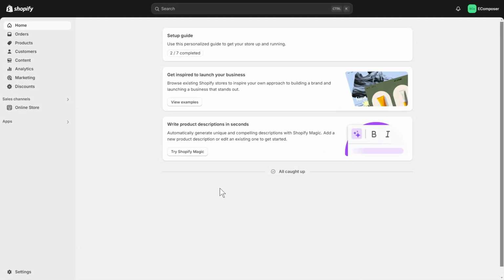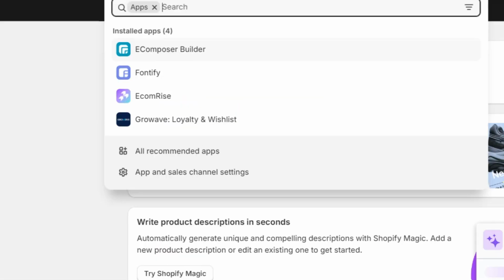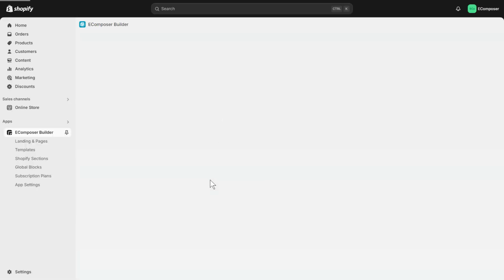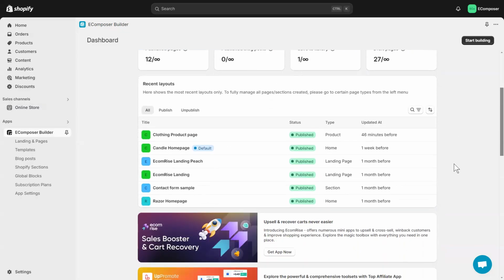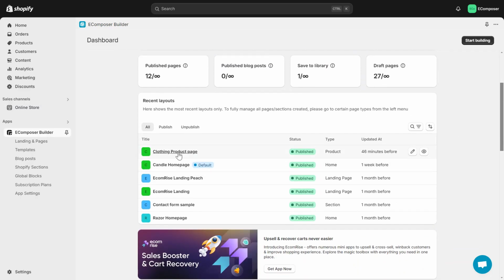First, go to the Shopify dashboard, select App, and open EComposer Page Builder. In case you haven't installed the app, you can find the link to EComposer on Shopify App Store in this video description. Product properties is commonly used in product pages, so I will select my existing product page here. If you don't have a product page yet, create one by clicking the Start Building button here. I have also shown how to create a product page in another video. Click here to watch the details.